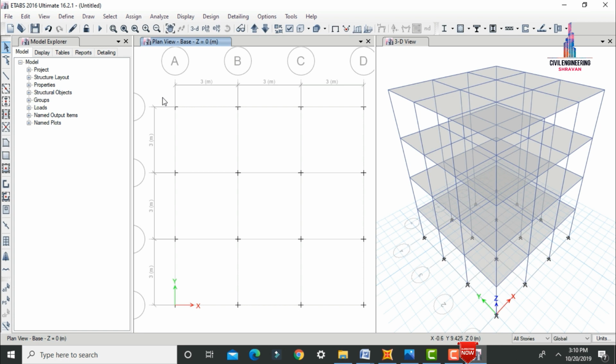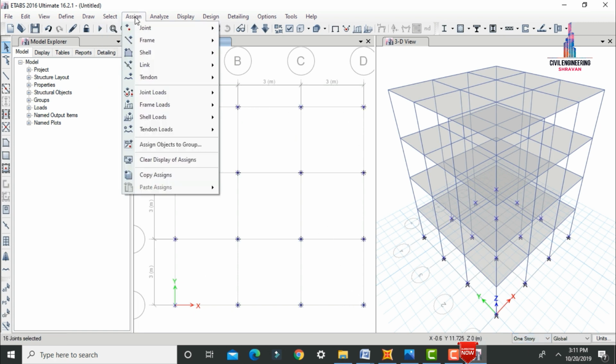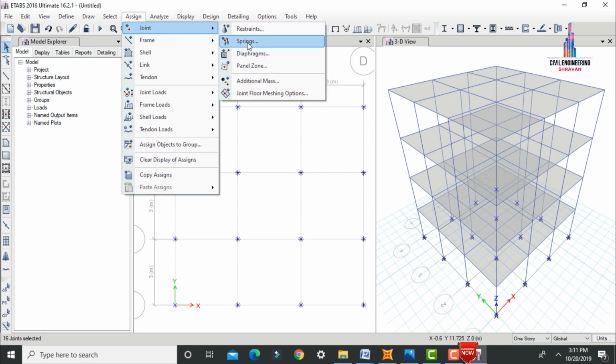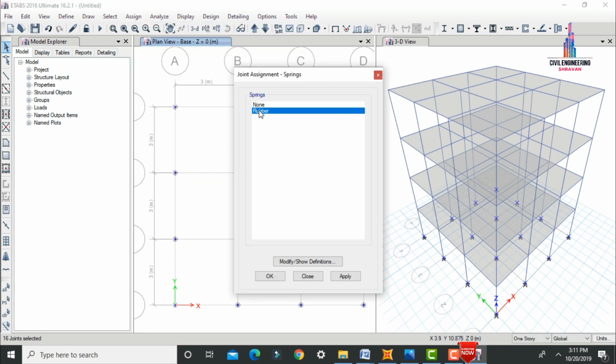Now we have to select all this respected base section for this respected building. So for that initially we have to click on one story option. Select all the node points at the ground story. So click on assign option, joints. So here we have to select the springs. So in this springs we have to select the rubber. Click on apply option, click on OK.